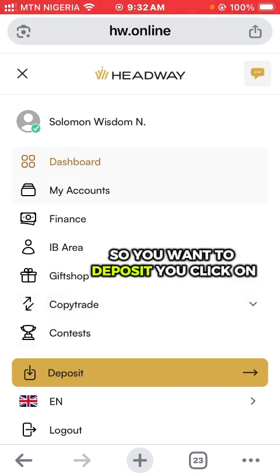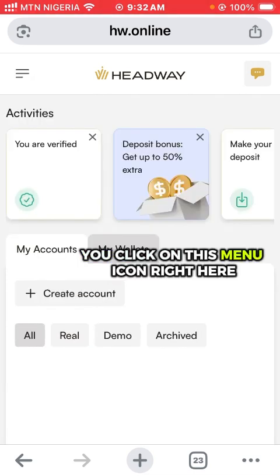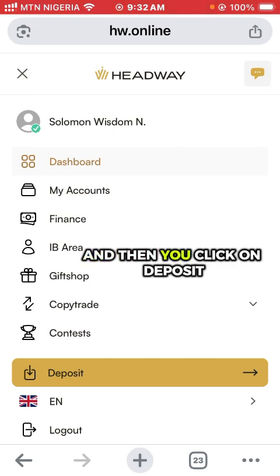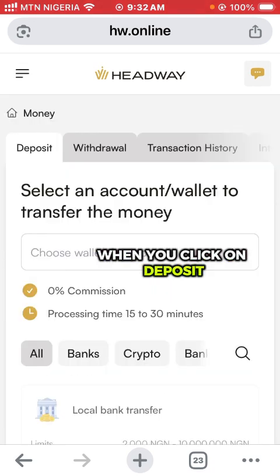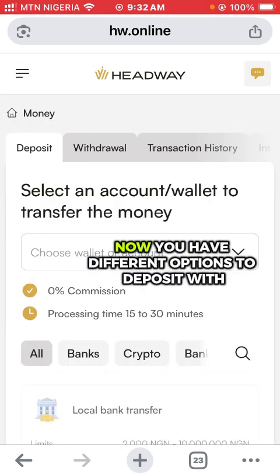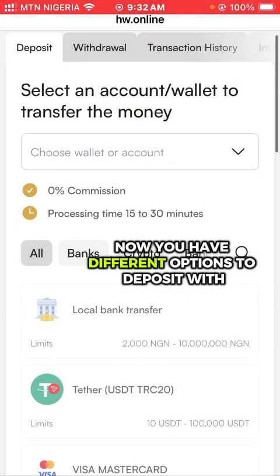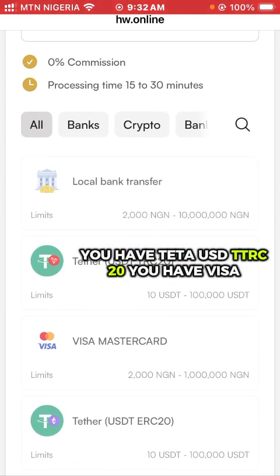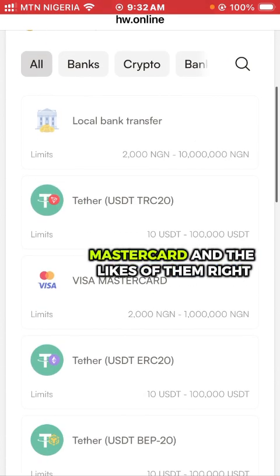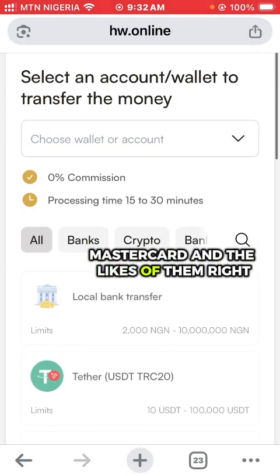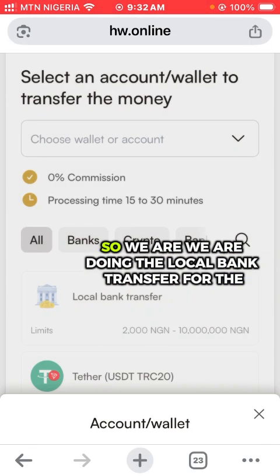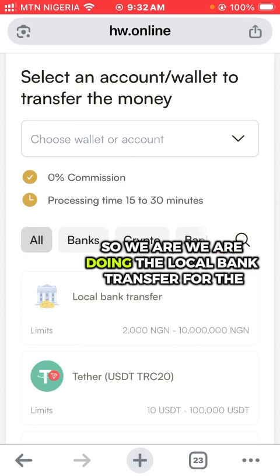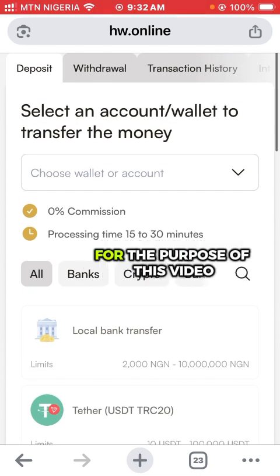So if you want to deposit, you click on this menu icon right here, and then you click on deposit. When you click on deposit, it's going to open. Now you have different options to deposit with. So you have local bank transfer, you have Tether, USDT, TRC20, you have Visa, MasterCard, and the likes of them, right? So we are doing the local bank transfer for the purpose of this video.